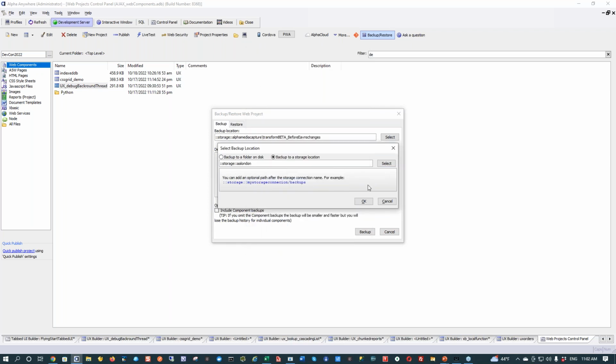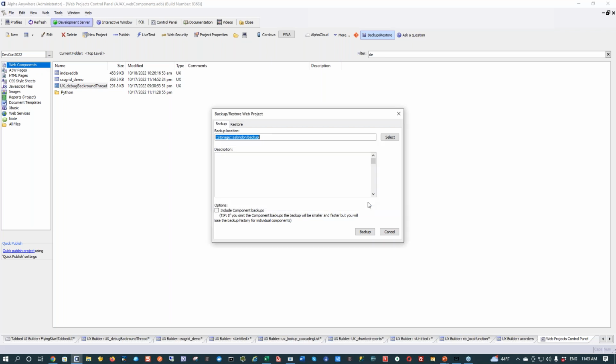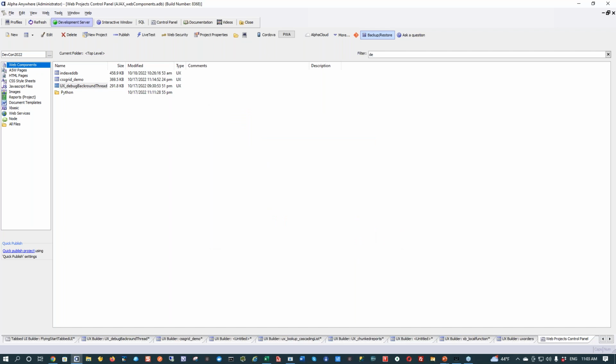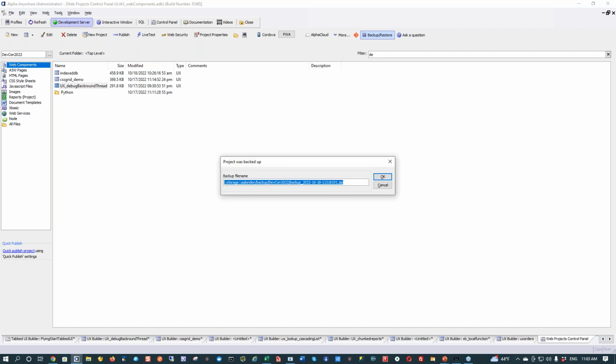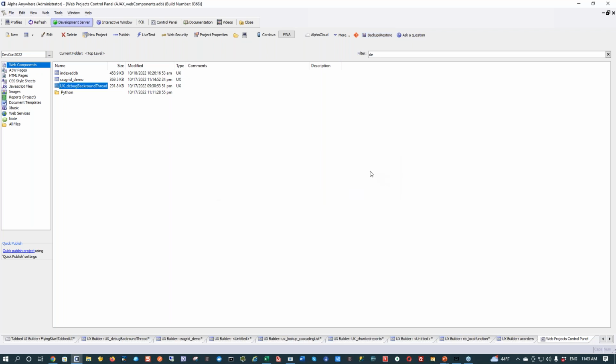So I'll say London over there, and then I'll say slash backup, and then click OK. So there I'm backing up to my bucket in the London region, and I'll say backup. This is now creating a backup and then uploading it to S3. So there's my URL for my backup, and I can now go to any new project and then restore that backup.